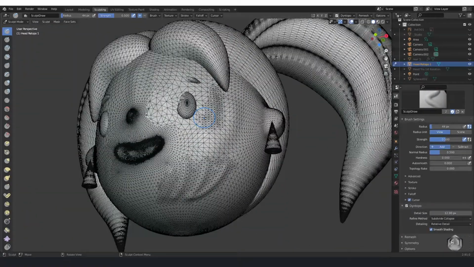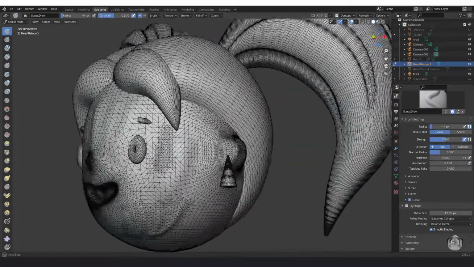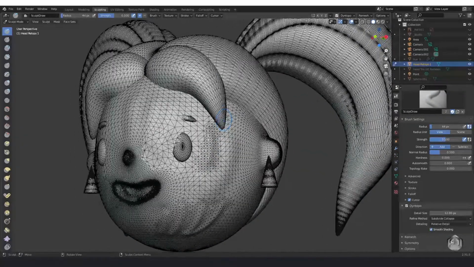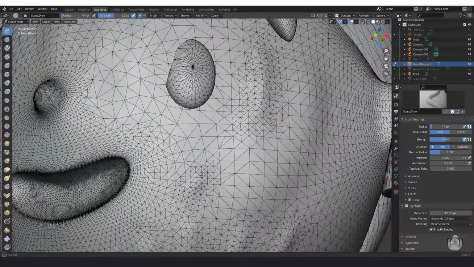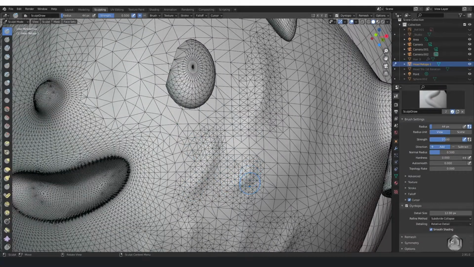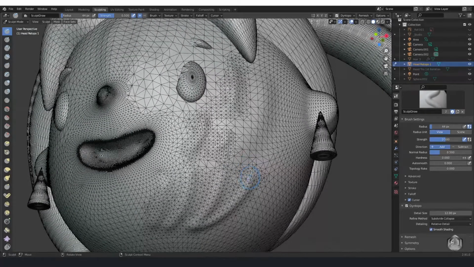We can notice the subdivision of the mesh when sculpting also depends on the viewport scale relative to the brush size. Tilting closer to the mesh, we get more dense subdivision as well if we decrease the detail size on Dyntopo right here.